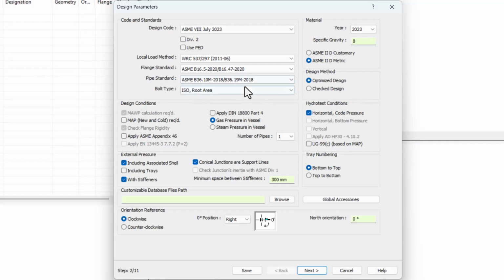Also, we have here the design methods. As always in this type of exercises, we'll be using the optimized design. And we click on next.